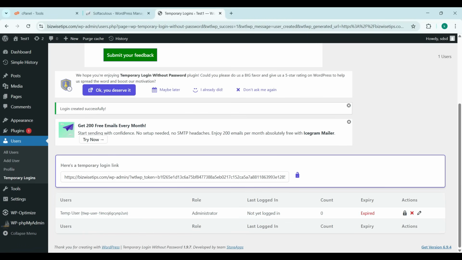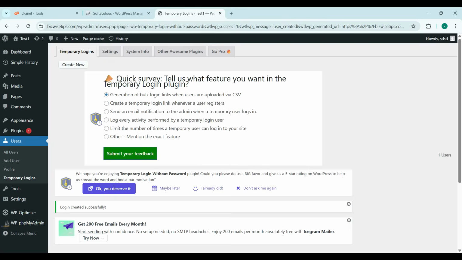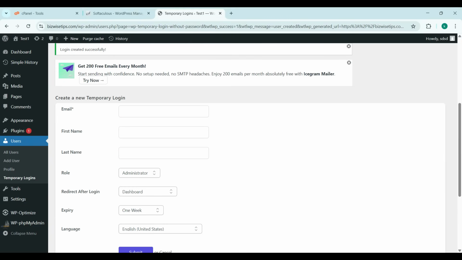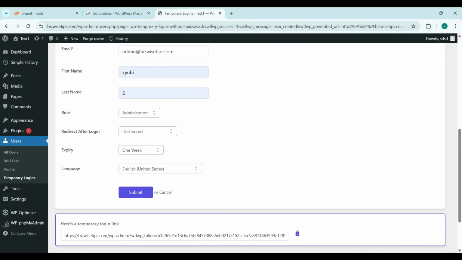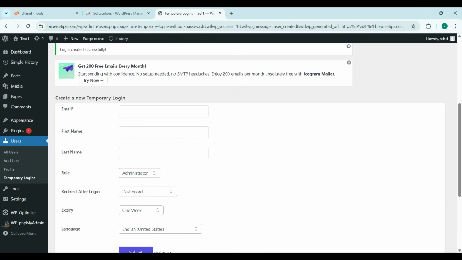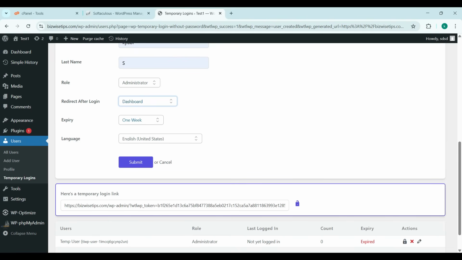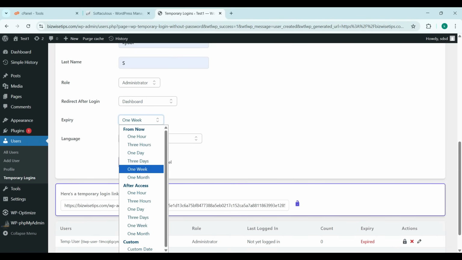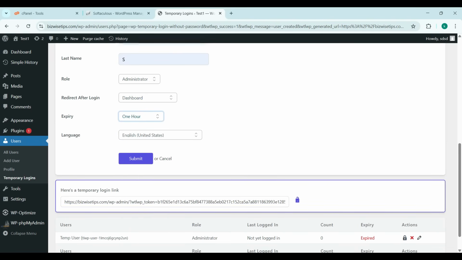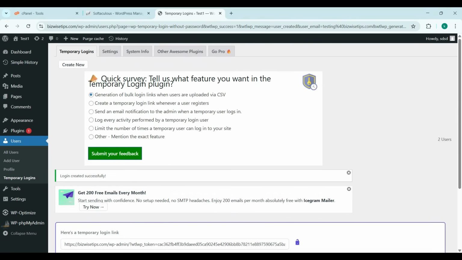Once the plugin is activated, you will be navigated to the plugin's dashboard. On the plugin's dashboard, if you scroll up, you can see the option named create new. Click and open it. Now on the create new temporary login page, enter the required details. Now on the role field, assign the role for the user. Now on the redirect after login option, set the page that you want to be redirected to after the login. Now on the expiry section, set the time frame for this particular user to access your WordPress website. Once done, click on the submit button.